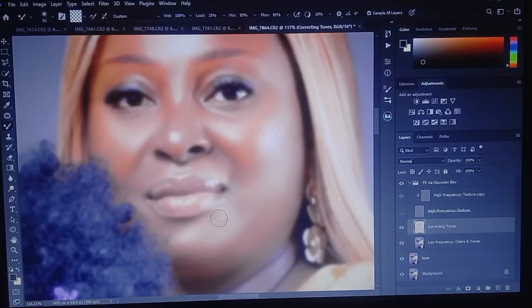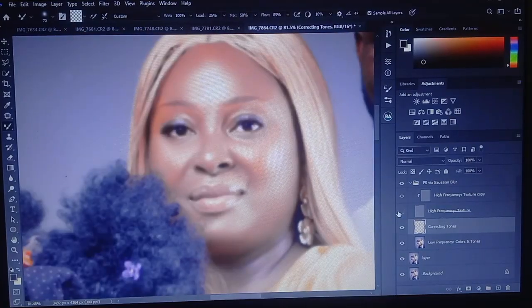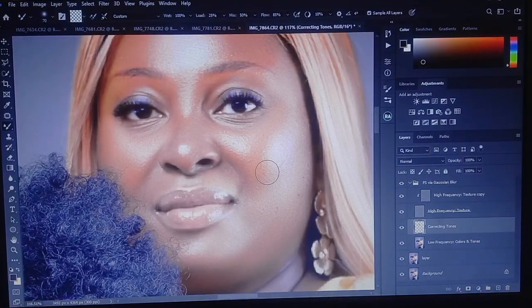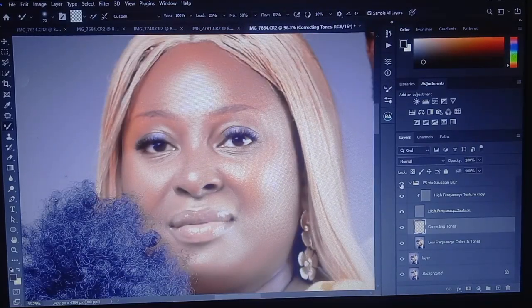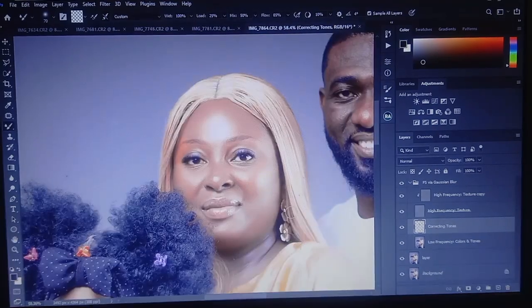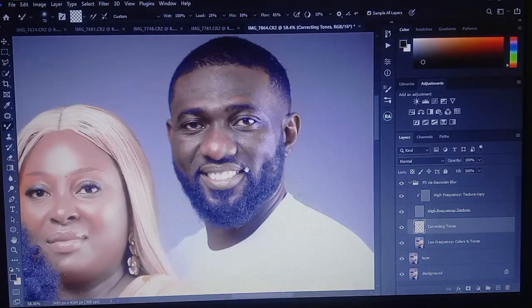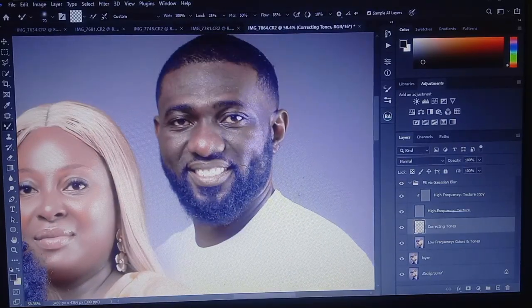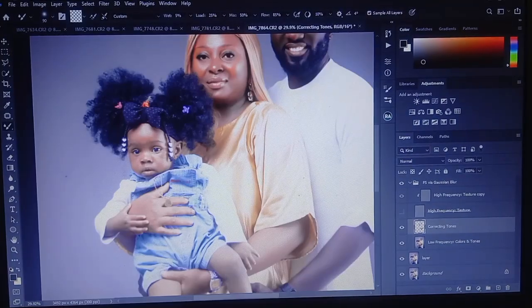Okay, so let's see how far we have gone. You can see now the face is a bit better. Let's see before, after, before, after. I'll pause this video here so I can quickly finish up and show you the after. Okay, let's continue.